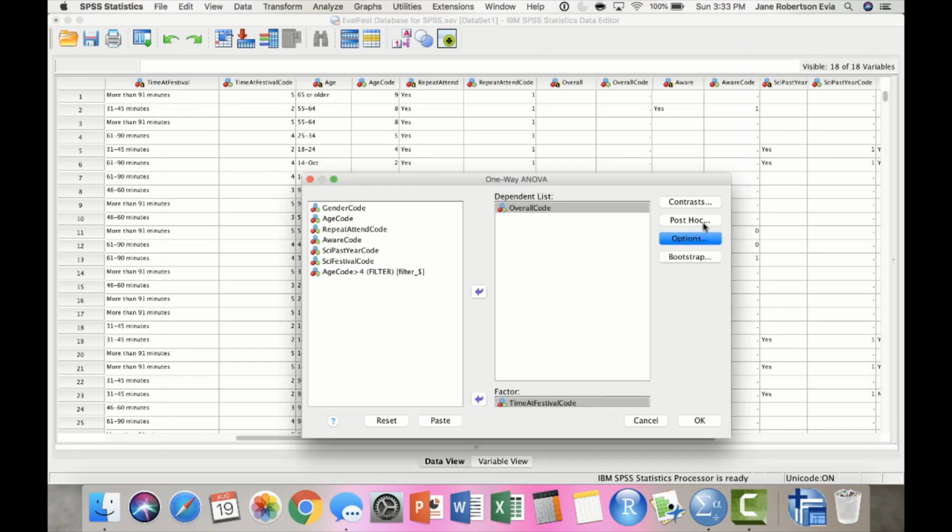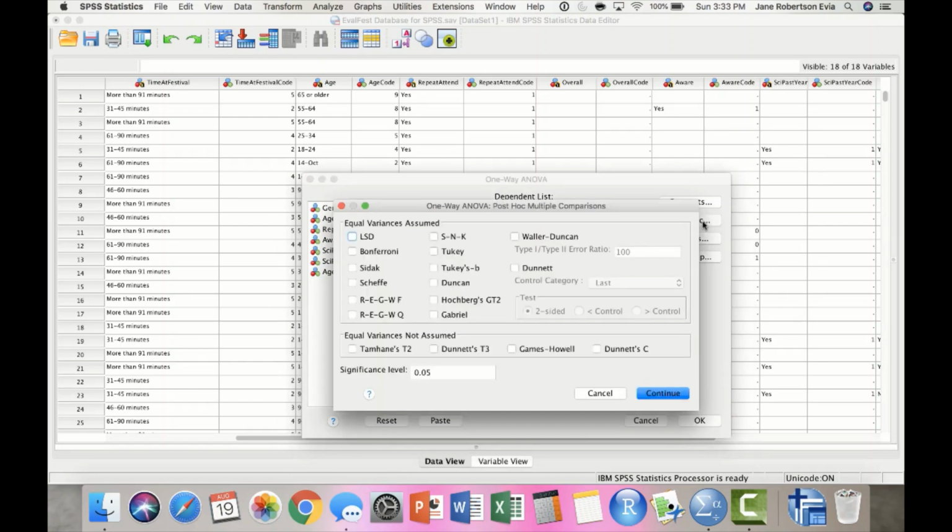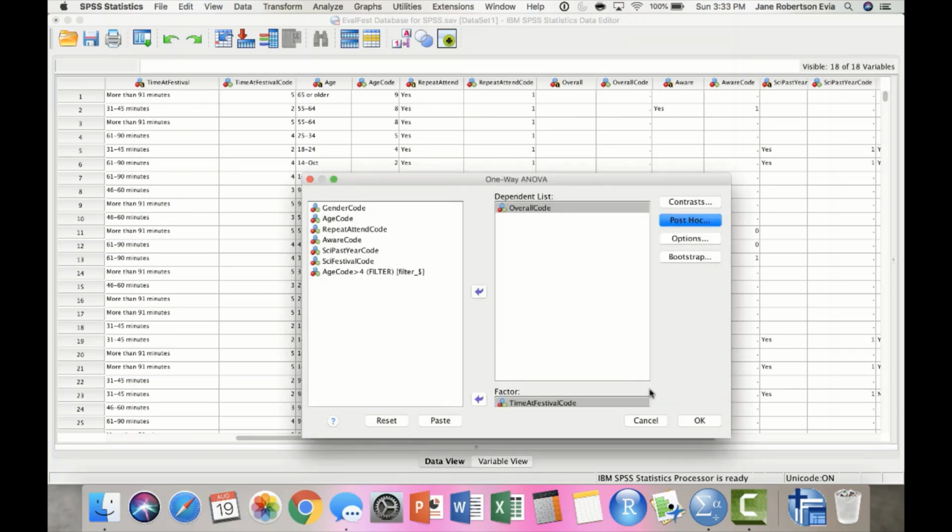Click on Post Hoc on the right. This allows us to run post hoc tests at the same time that we run the ANOVA test. We will talk about post hoc tests in a few minutes. Choose Bonferroni and click Continue. Click OK.